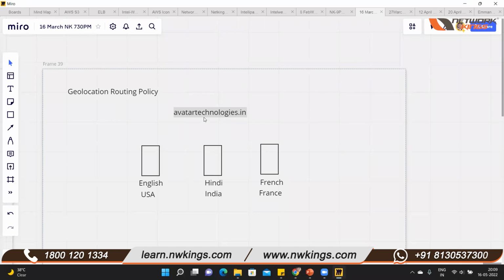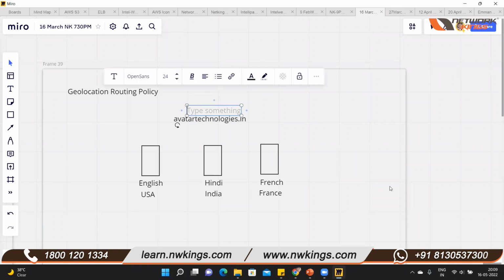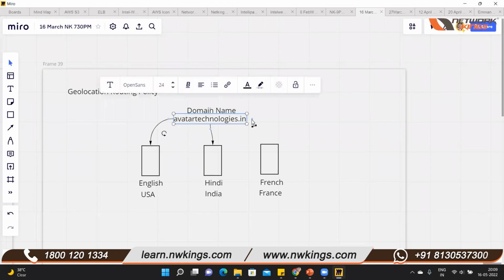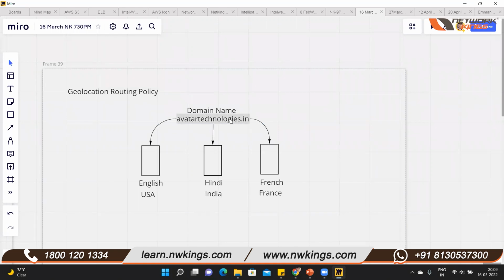If you hit this domain name, this URL, from anywhere in the world, but if you are in the USA, you will see the website in English. If you are in India, you will see the website in Hindi automatically. And if you are in France, you will see the website in French. This is the kind of thing you can manage using the geolocation routing policy.